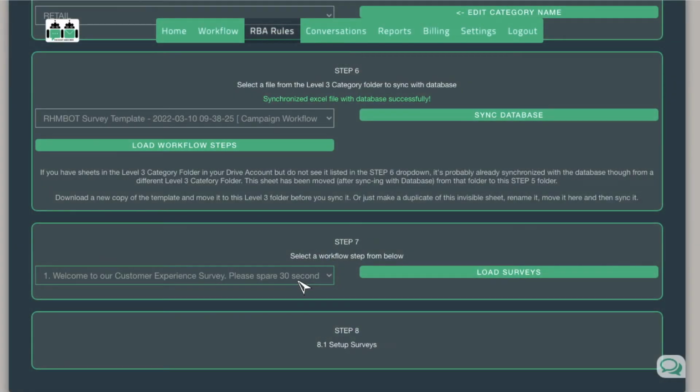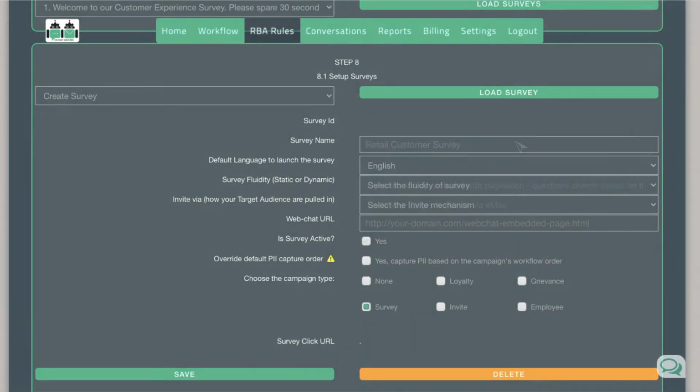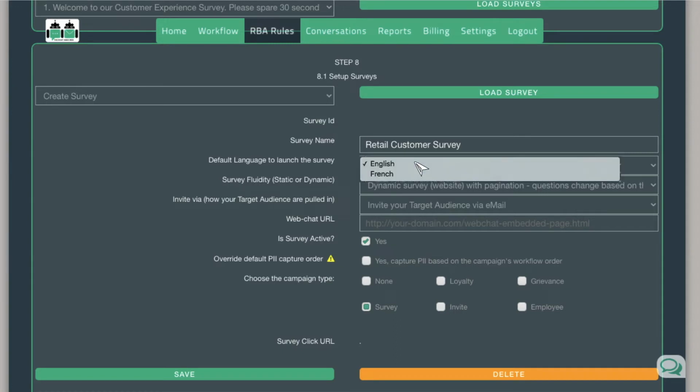First, we pick the welcome message, or the starting point of the survey flow. We select step number 1, click the Load Surveys button, and go to step 8 to set up surveys. In step 8, we create the survey campaign by providing a name. We've selected English as the default language. Once the survey page loads up, customers can switch to other languages if they want.